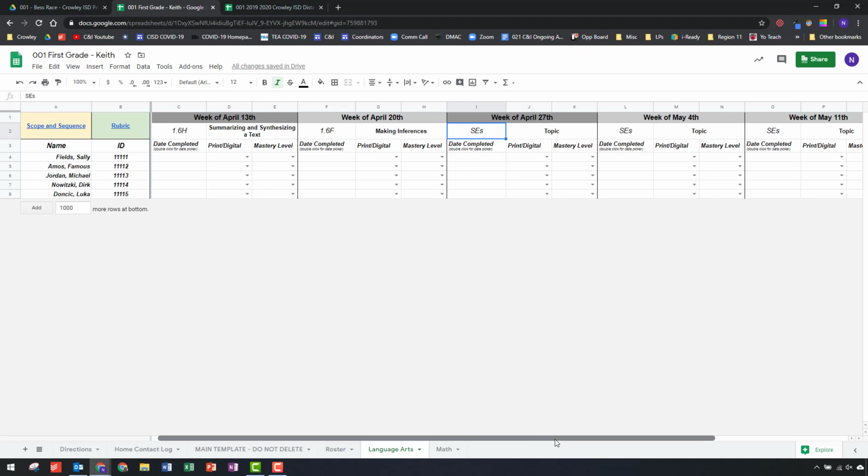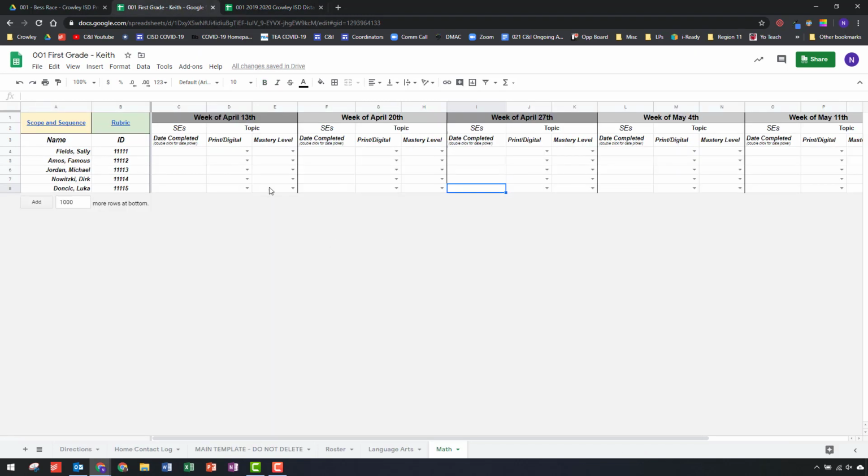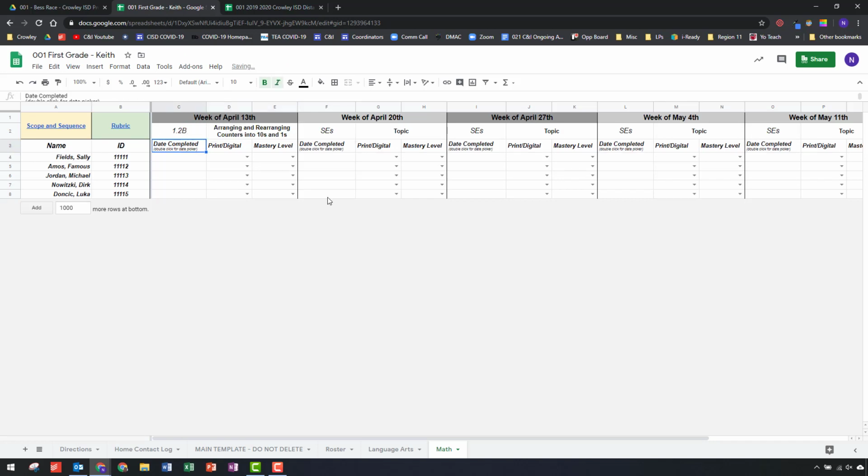You'll complete that for your remaining weeks, and then you'll do the same thing for math. You can click on your math tab, go back to your scope and sequence, look at math, and you'll see here a priority standard in red in this case. So 1.2b, arranging and rearranging counters into tens and ones. 1.2b, arranging and rearranging counters into tens and ones. So then you'll finish the rest of your weeks with the student expectations and the topic.